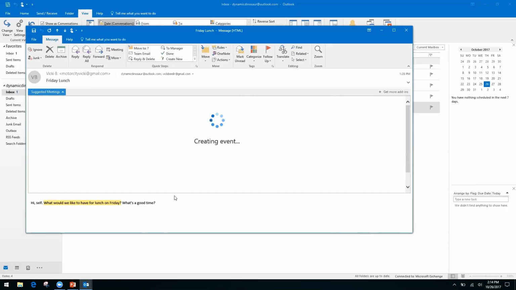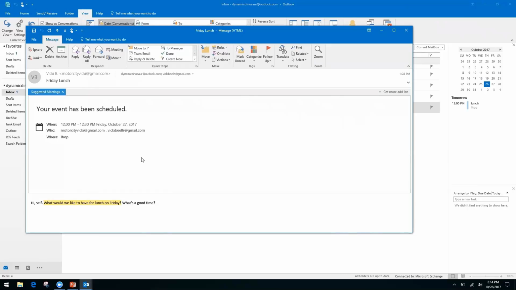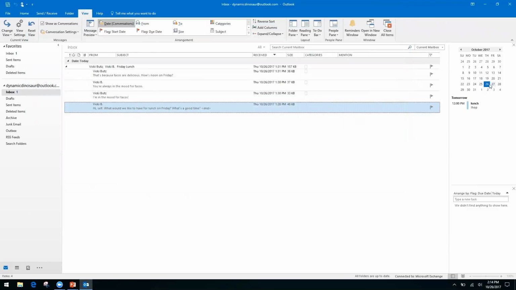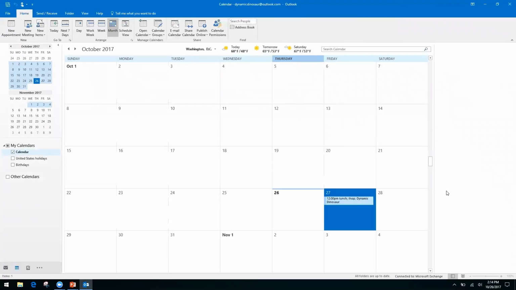I know my other 2 email accounts said that we were talking about tacos, but now maybe I want some chicken and waffles. We're going to do that. So now this event has been scheduled, and if we go over to the calendar, we can now see that I am having lunch at 12 at IHOP.